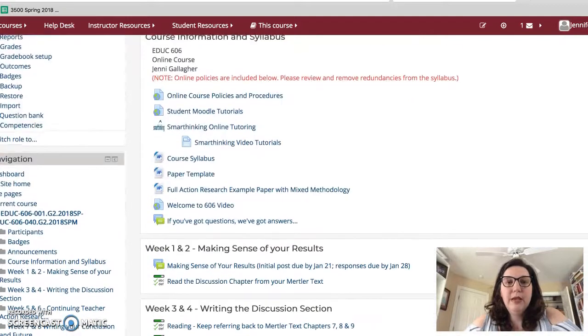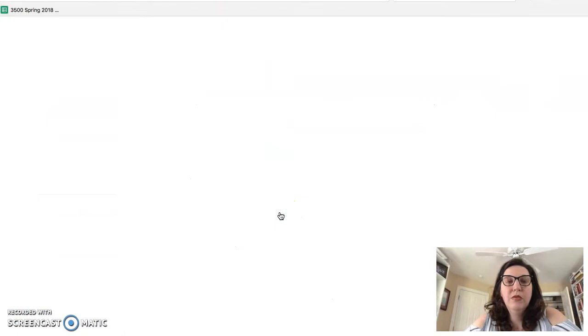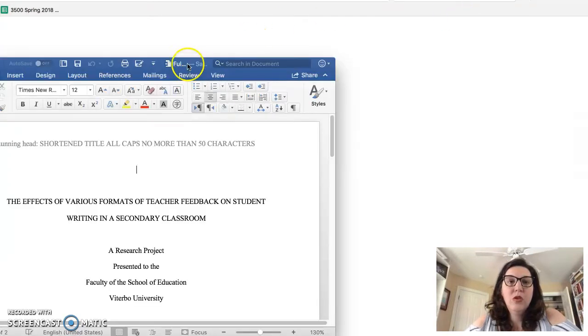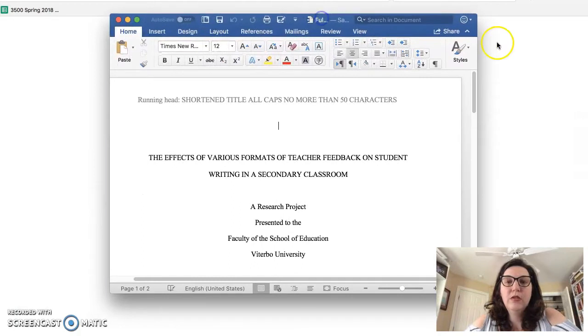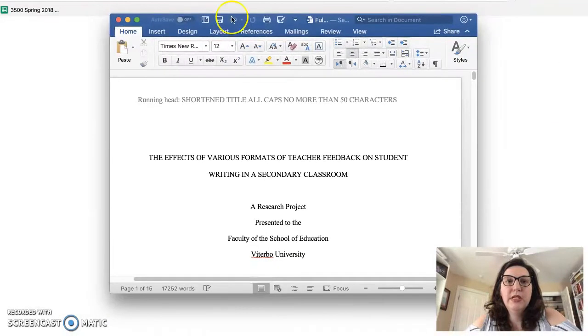Let's open up the example paper. All right. So let's see. Actually, I'm going to make that a little smaller so it's in here.